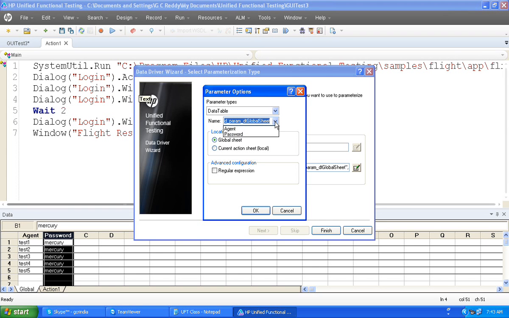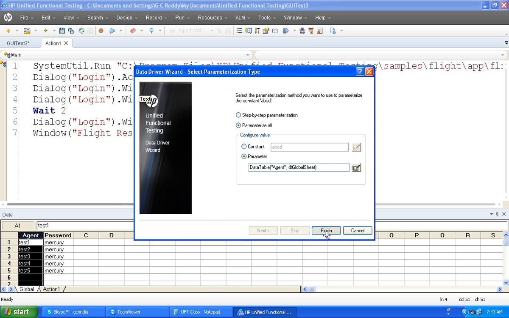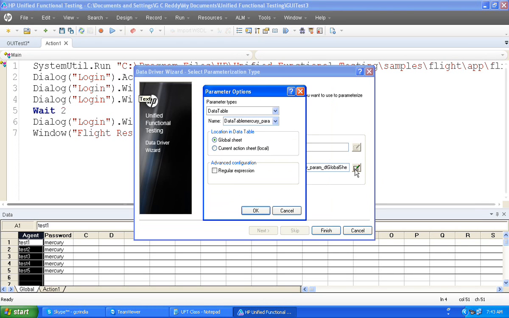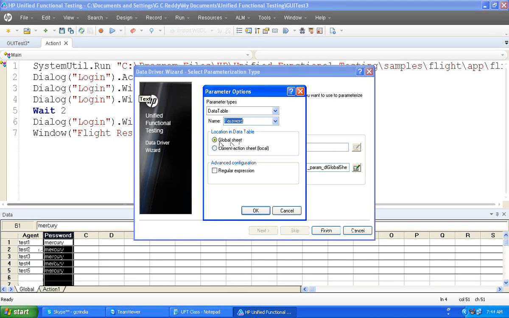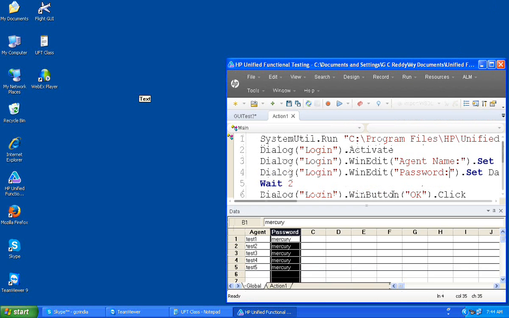Select column name. Yeah, agent. Sheet global only. Default global okay. Finish. Next select second value. Parameterize. Parameter options. Select column password, default global sheet only okay. Finish. Okay. See this is about connecting test data using editor view, using keyword view, using data driver.